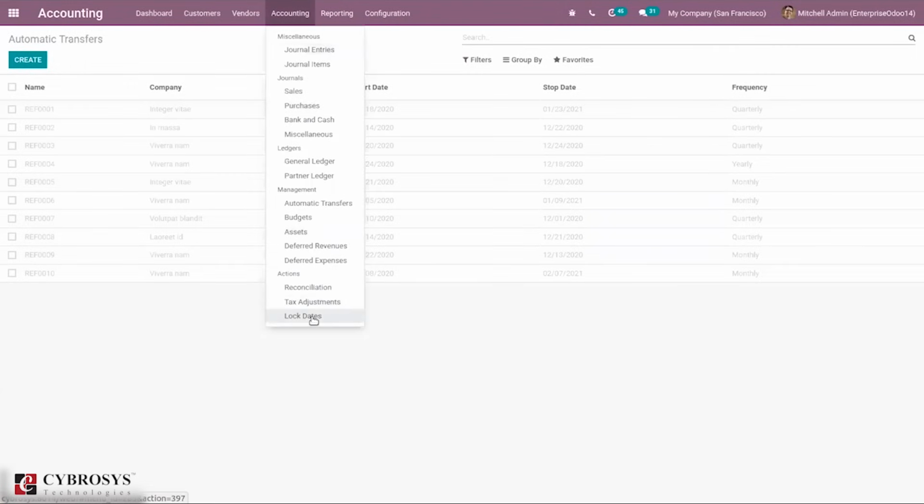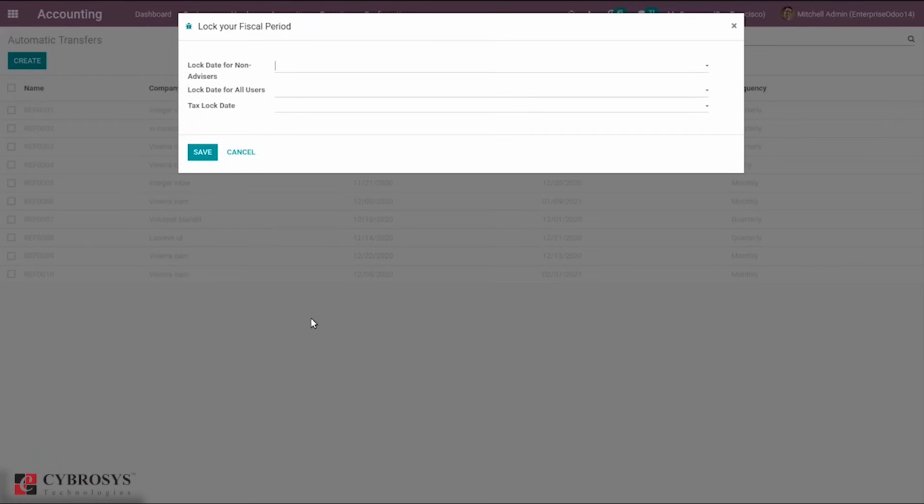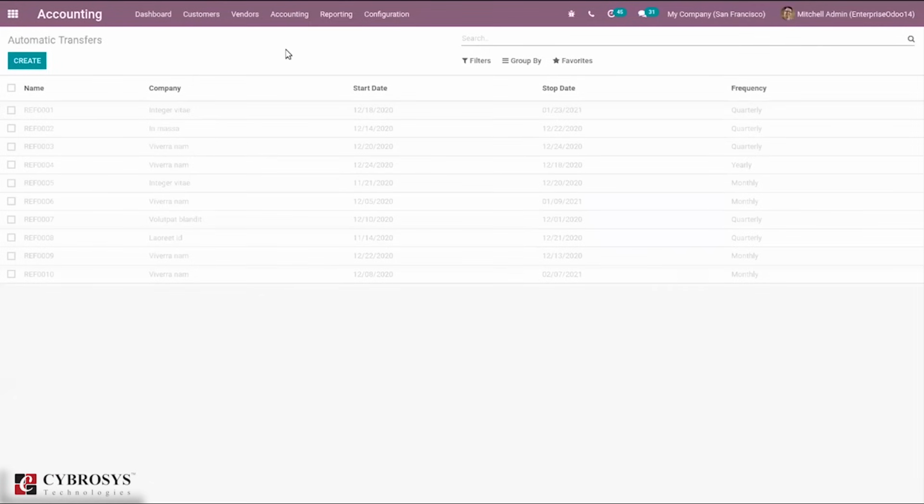Then we have log dates. So this is used to set log dates for non-advisors, so that after setting log dates, the non-advisor cannot make any changes in accounts of the current organization. It is used in case of auditing time. So you can set the log date for non-advisors, log date for all users, and tax log date.